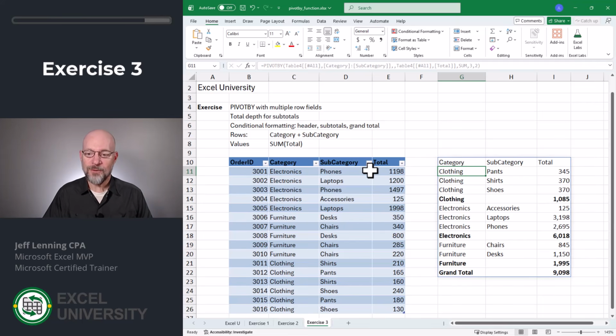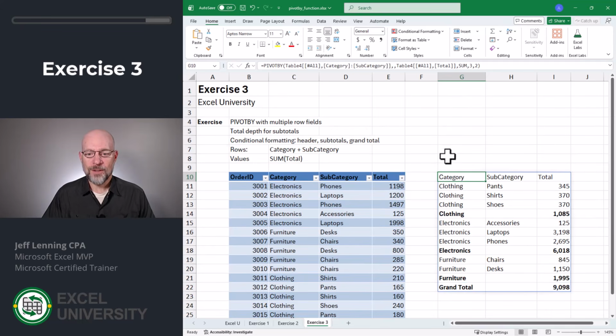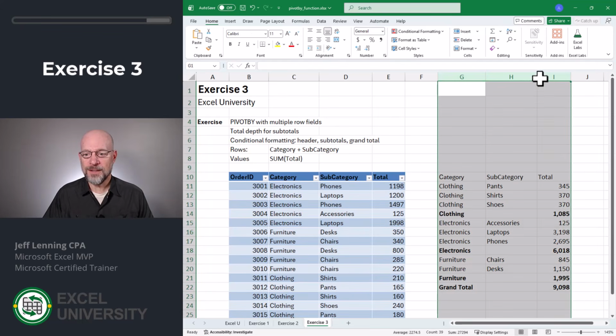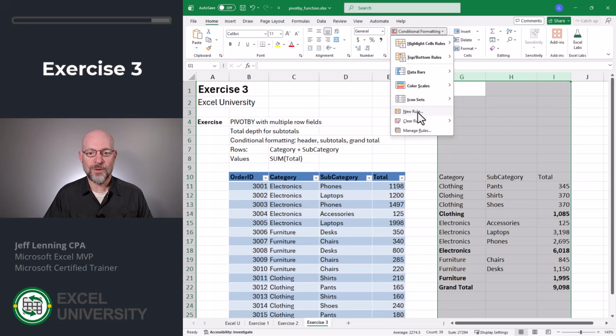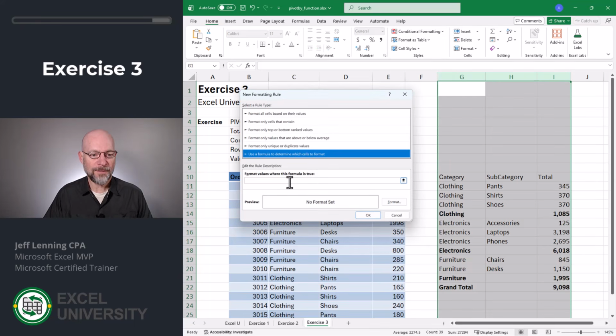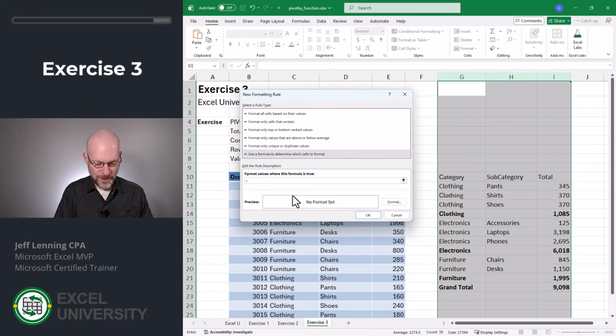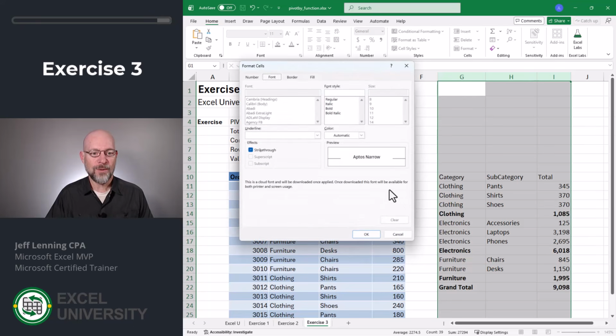And if we wanted to format that as well, we could certainly do that. So what we can do is select these cells again. We'll use conditional formatting. And basically we're going to say, is the value in column G equal to the word category? So conditional formatting, new rule. Use formula. The formula is equals $G1, is it equal to the word category? If so, what format do we want? Well, let's go with a bold font.